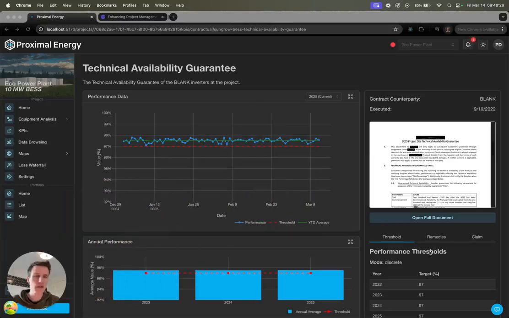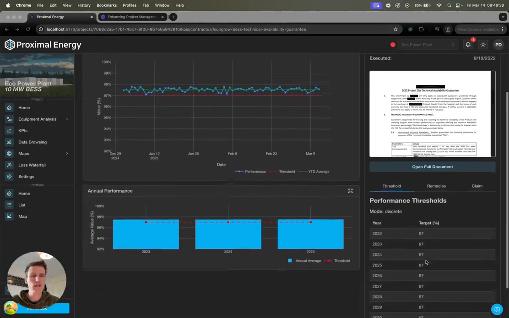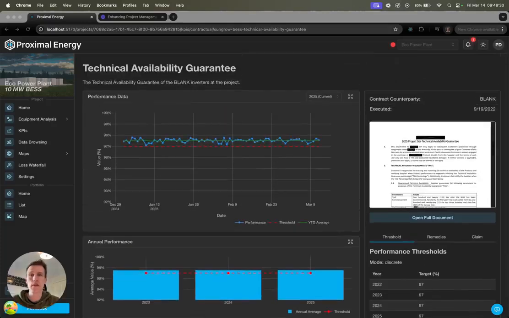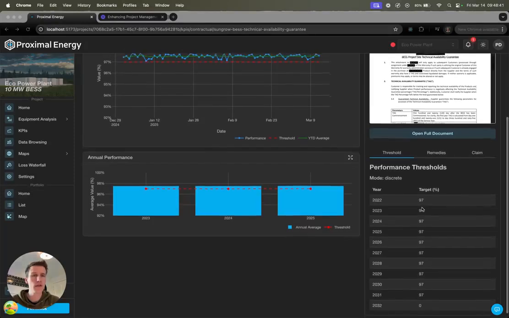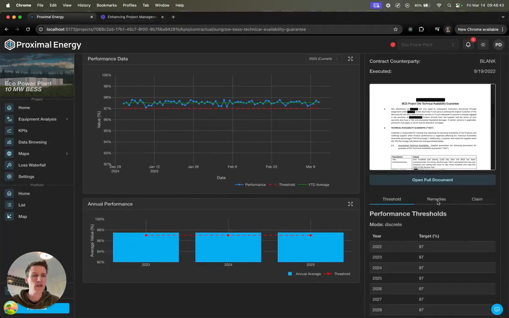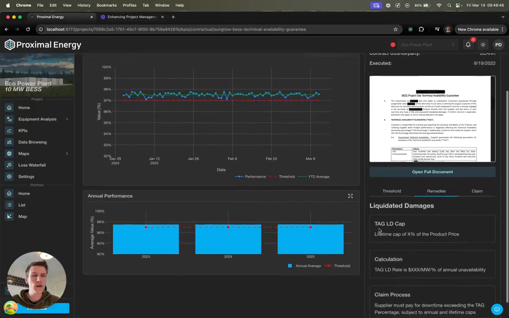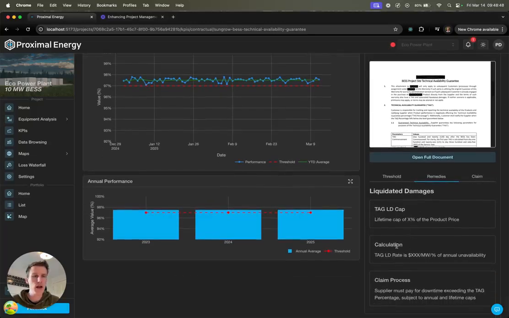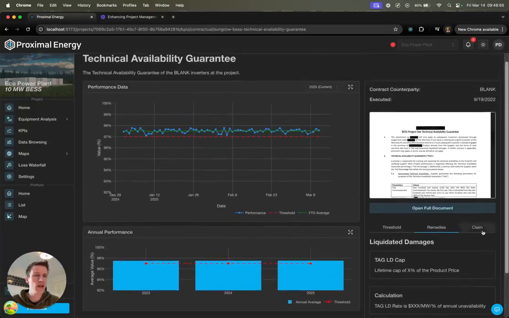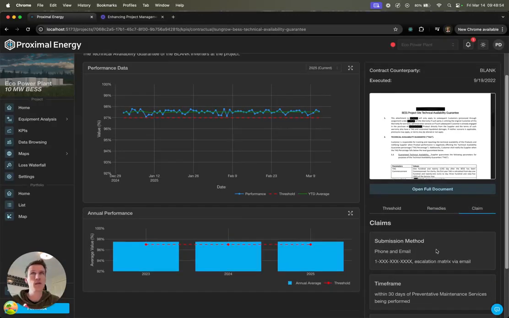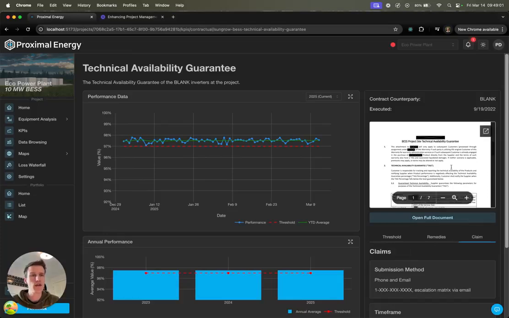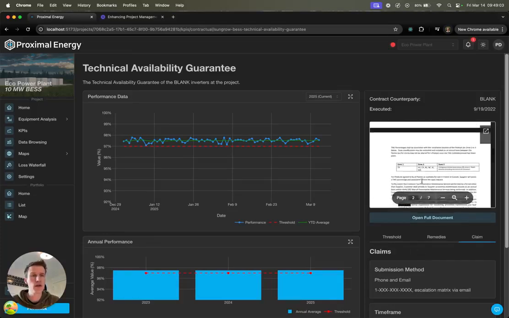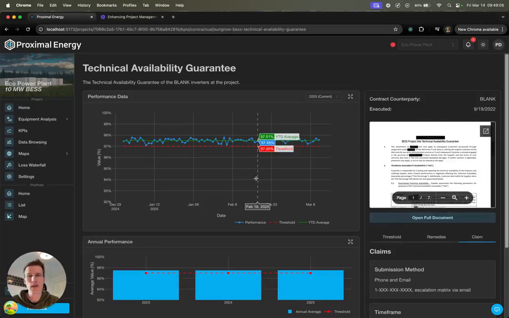For example, if you look here in the bottom right, this contract related to the technical availability guarantee of a specific inverter manufacturer, it will extract what the thresholds are of that availability guarantee for each of the years. It will find out what all the remedies are in terms of liquidated damages and how that LD is exactly calculated. And it even goes through what the actual way is that you have to submit a claim for missing an obligation. Now the contract is very nicely put in here as well. You can read through it or open the full size document.